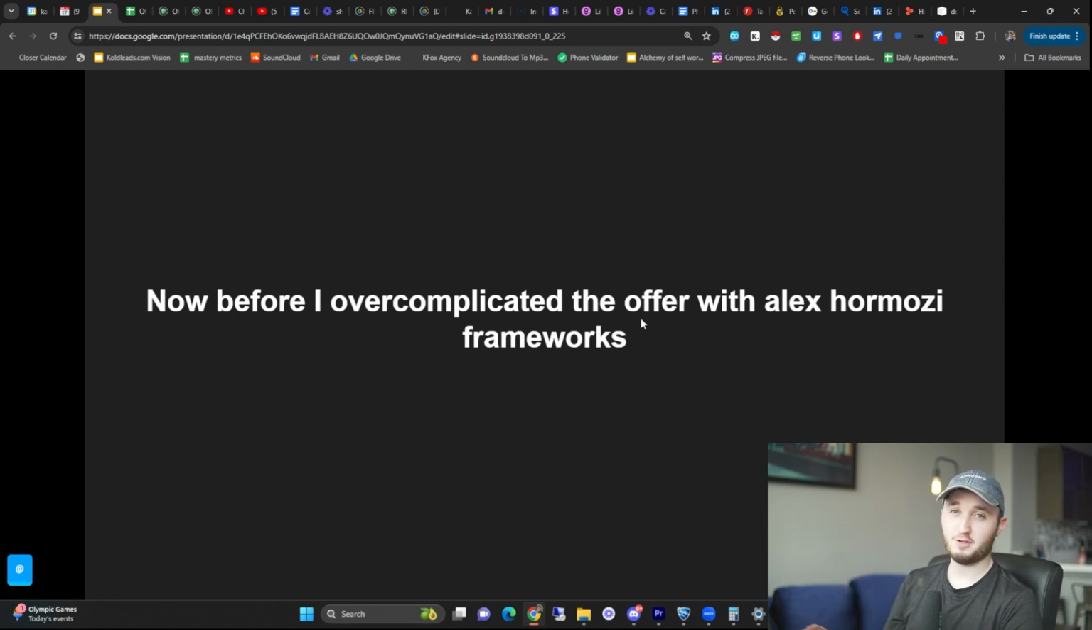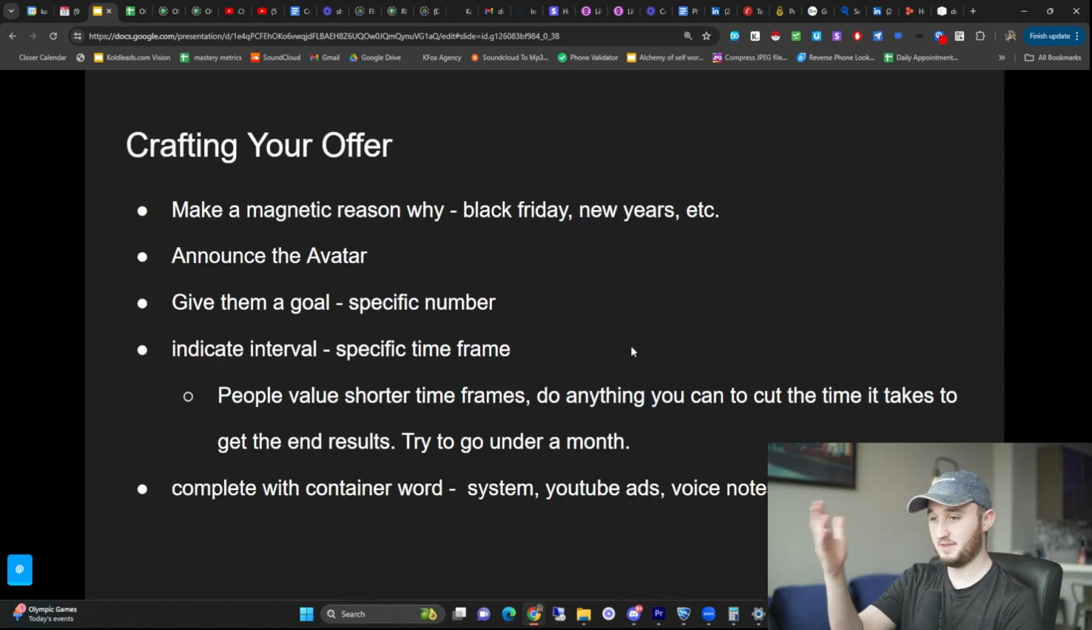Now, before you overcomplicate the offer, I'm going to show you Alex Hormozi's frameworks. You don't have to use all of these, but these are some things he said that I thought were good at the time I made the script, which was a couple years ago. For example, make a magnetic reason why. You don't really need to do that. Announce the avatar, which is necessary, usually like saying, "Hey, I help pest control companies." Give them a goal with a specific number, which is usually pretty good. Interval: as we saw with most of the offers, the interval was very important, and a lot of the companies we saw had an interval.